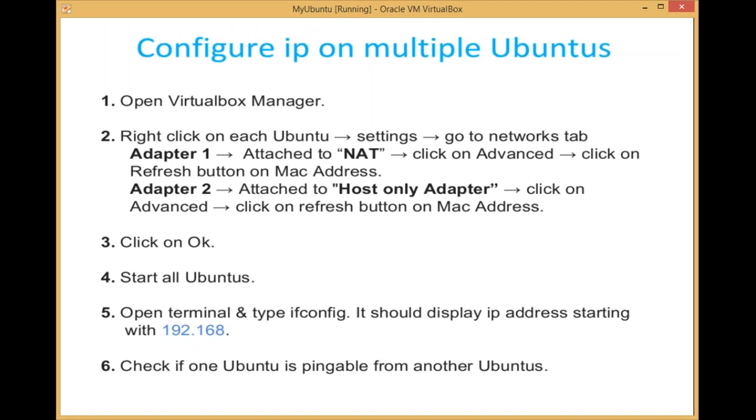Open the terminal and type ifconfig. Ifconfig is a command to check what is the IP address of that system. If you are getting the IP address starting with 192.168, that means you have set up the IP addresses. You have set up the networking part successfully. You can even check whether one Ubuntu is pingable from another Ubuntu.